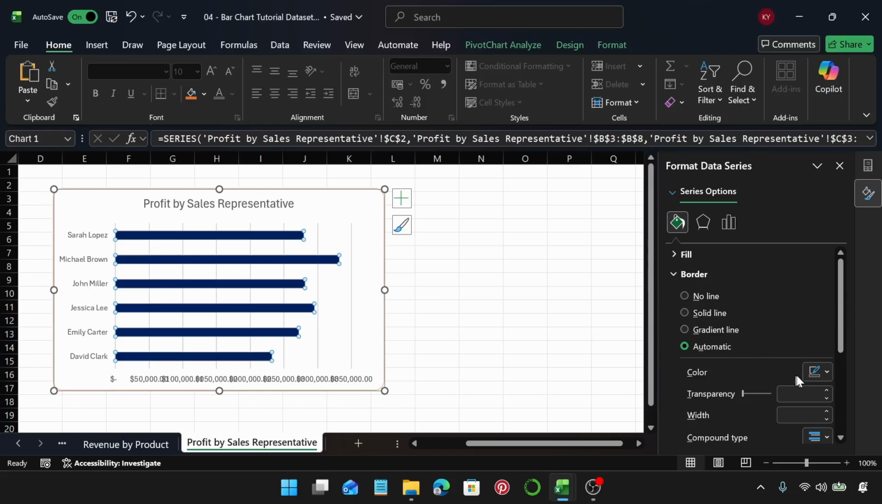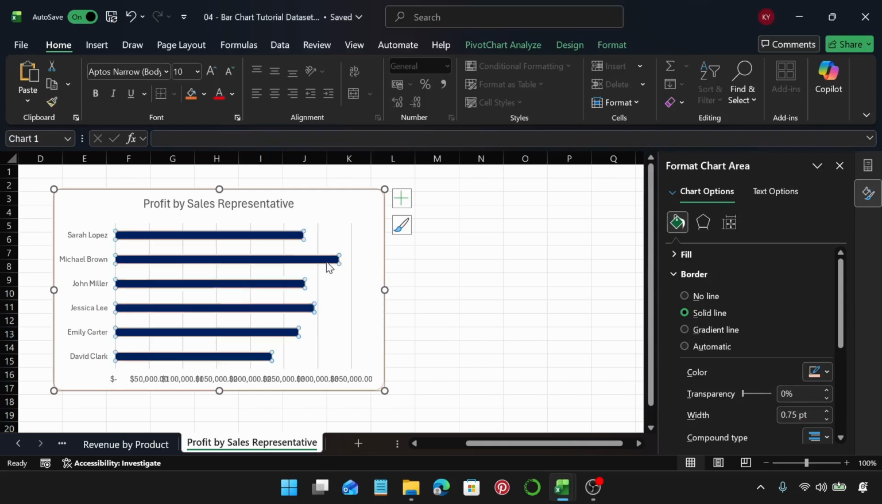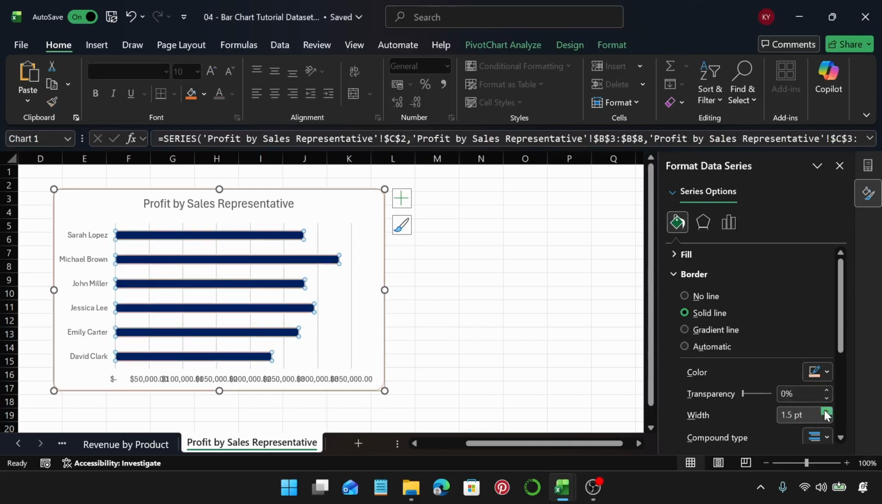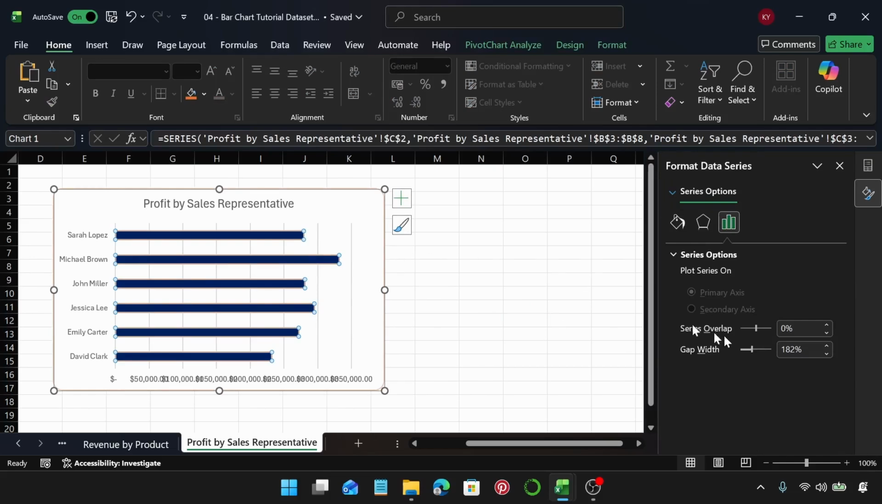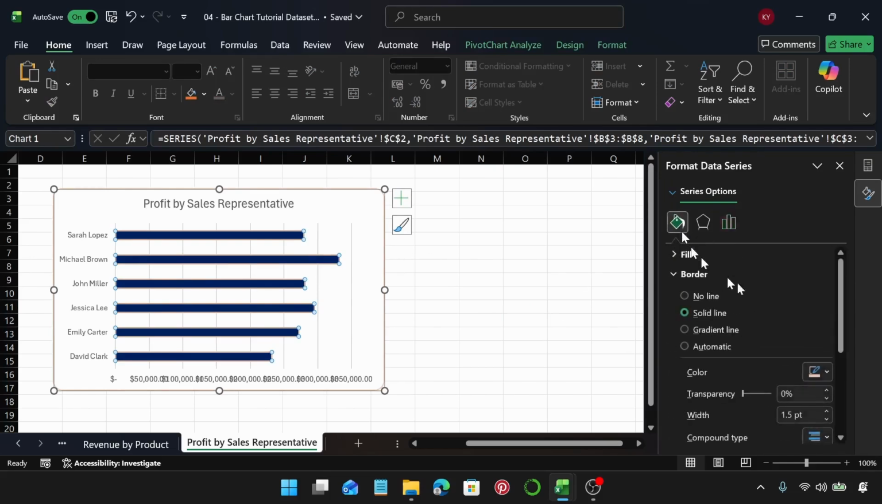So I'm just going to give it a border. I'm going to give it a solid line, and it's still using the orange color. We can even make this line thicker. Let me make it 2.5. That's actually way too much. Let's use 1.5. That looks better. I just wanted to make it really visible.